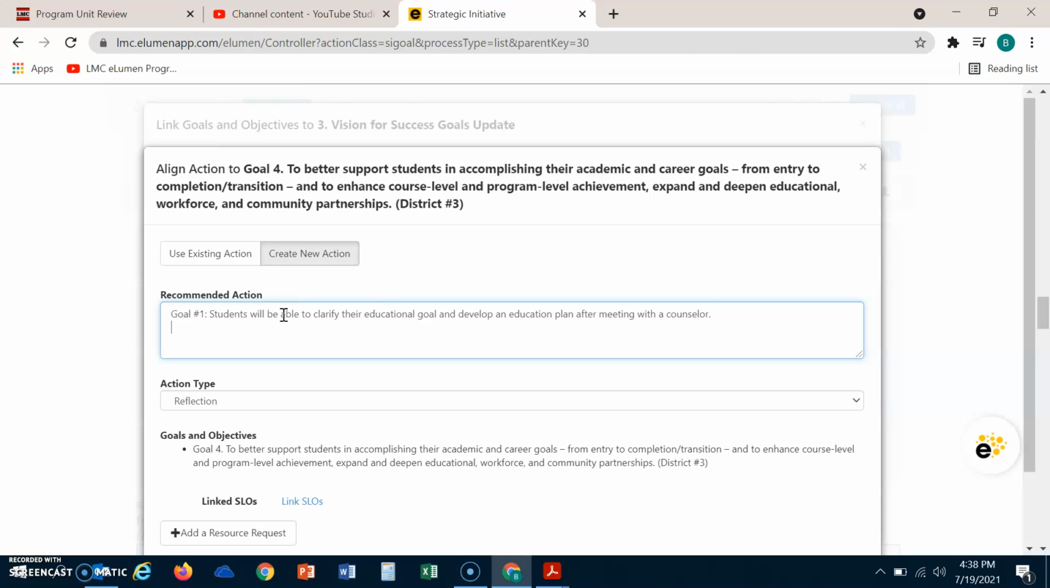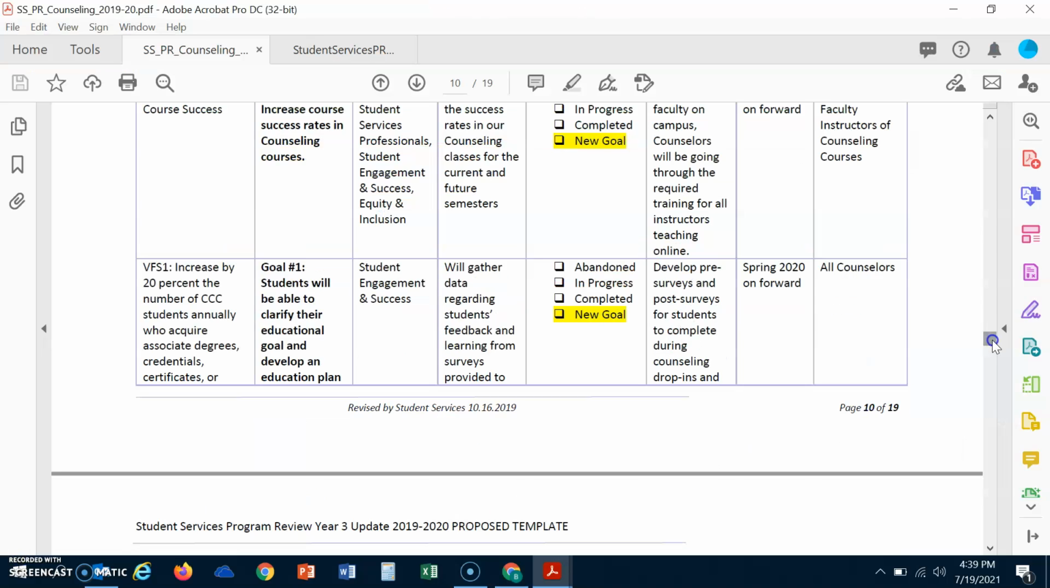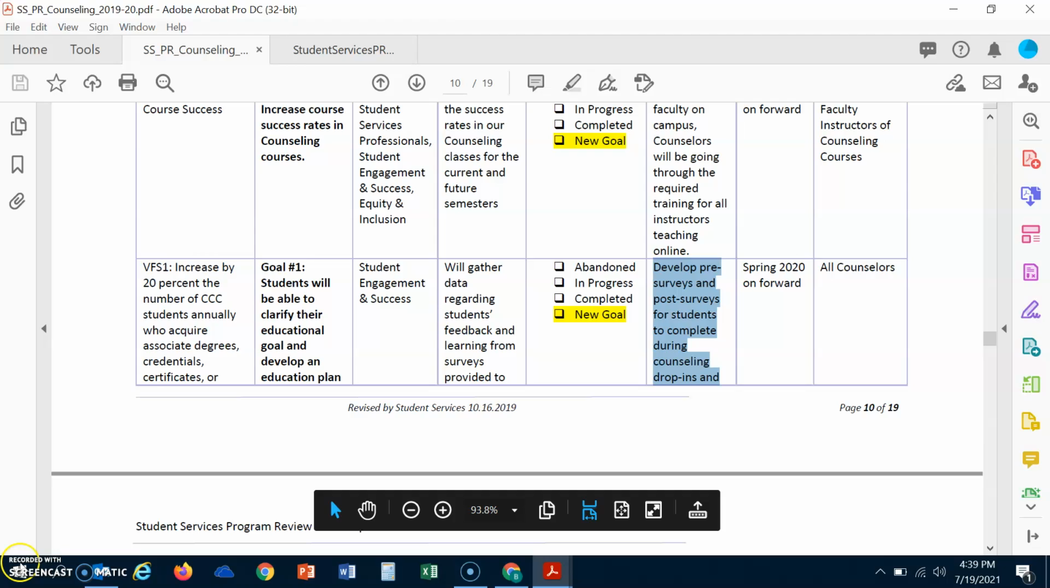I simply hit Return, type in Action Steps, and now I revisit my Year 3 report to copy and paste the action steps into the text. I'm at my Year 3 report. I see my action steps associated with my program goal 1. I highlight the text I want to copy, right mouse click, copy it, and then I'm ready to return to my eLumen Year 5 template to paste it.